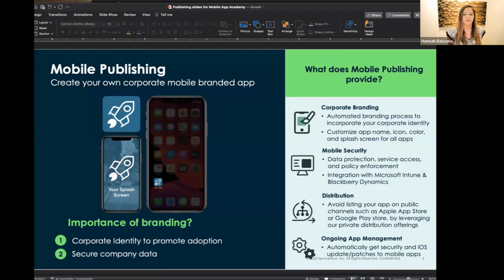But should you guys want to edit a little bit more, this is where mobile publishing comes in. We also have additional mobile security, including data protection, service access, and policy reinforcements, as well as manage mobile device management through Microsoft Intune and BlackBerry.